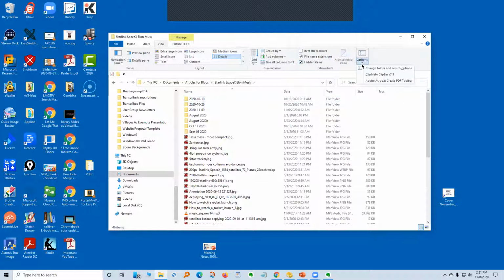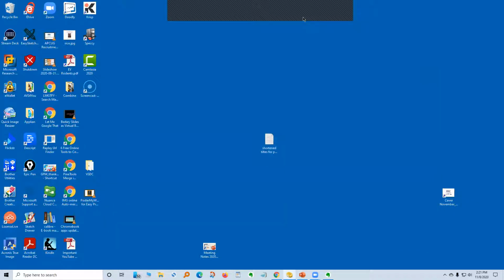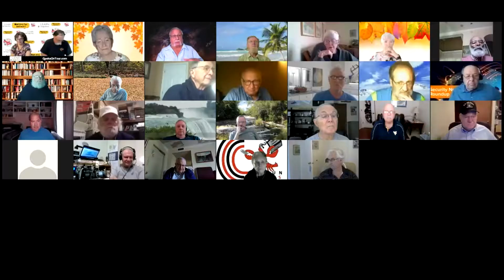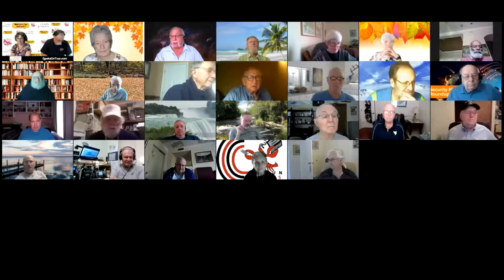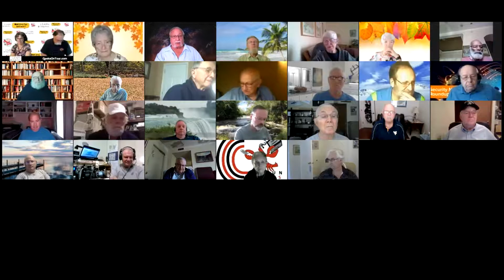And then there are some options over here, change folder and search options. And then I have a ClipMate bar that I can turn on, and my Adobe Acrobat bar. So, okay. We went off on a tangent on that, but I hope a lot of you learned a little bit about using your File Explorer.